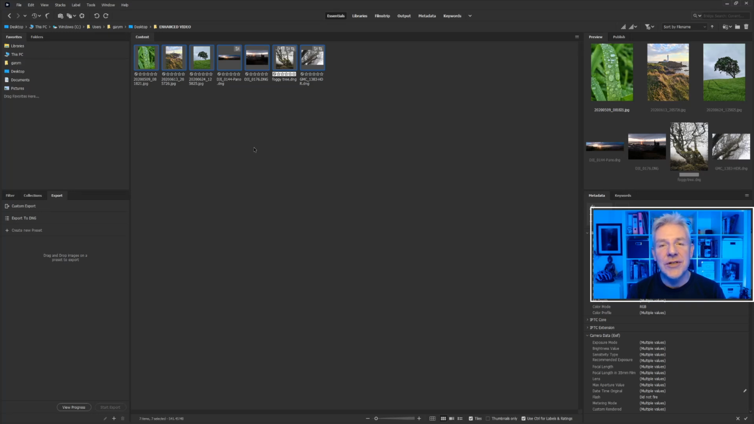In today's video, we're going to be looking at Adobe Camera Raw 13.2, and in particular, we're going to look at the Enhance feature. Let's dive right in.